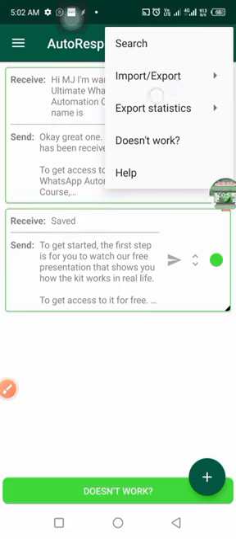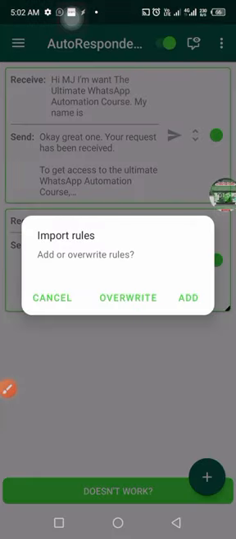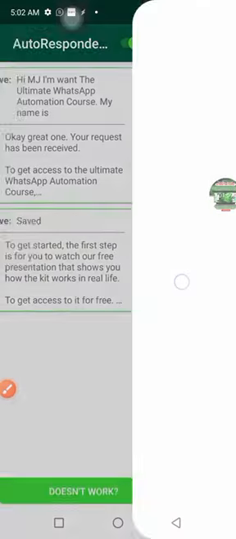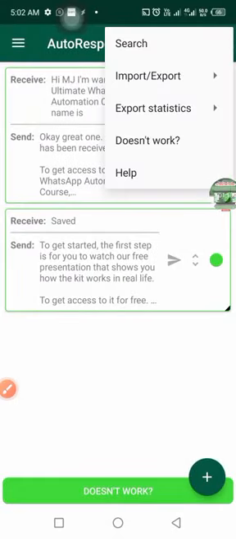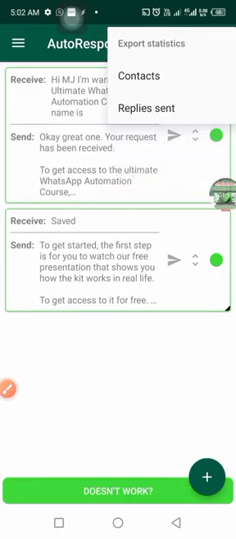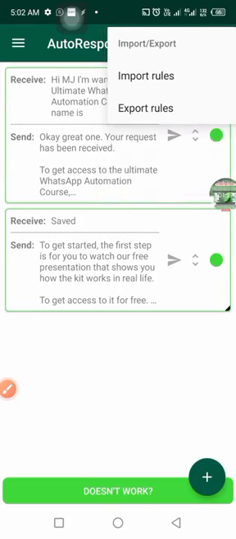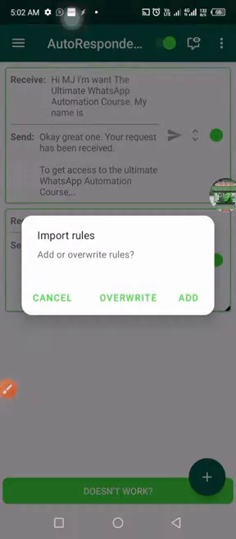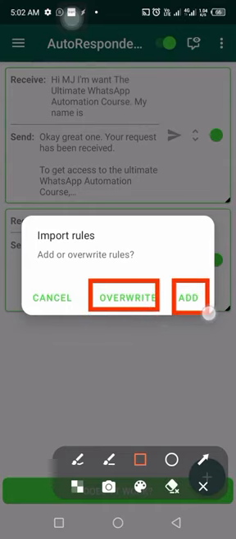Then click on import export. Then click on import rules. They're showing us two options here. Number one is overwrite, number two is add. Sorry, let's go back, I mistakenly clicked it. Let me go again: import, export, import rules. Now they're showing us two options: one is overwrite, the second one is add.